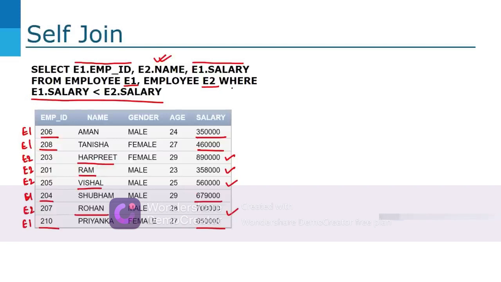But the condition is E1.salary should be greater than E2.salary. So if you look here, E1 salary, which is 3,50,000, the next is 4,60,000. These all should be greater than the E2 salary, which is 8,90,000, 3,58,000, 5,60,000 and 7 lakh. Right?